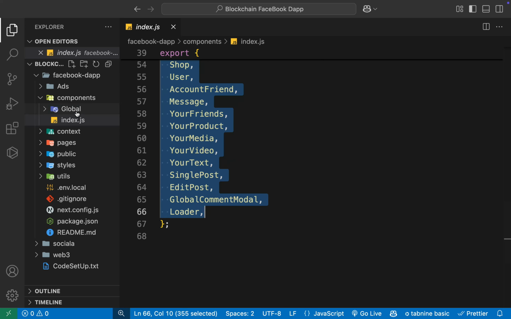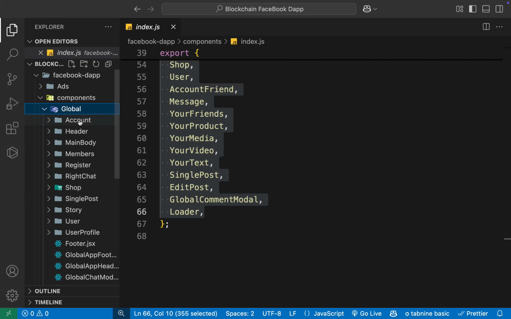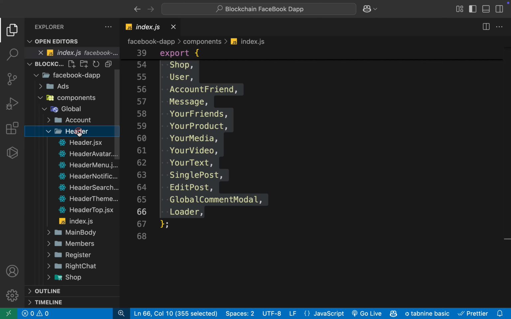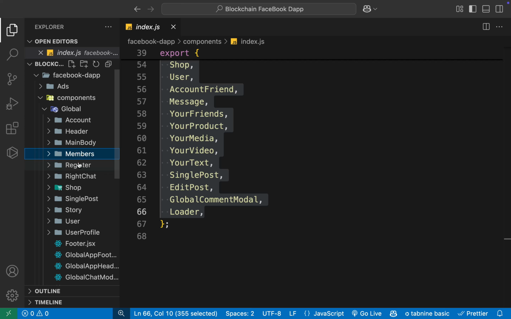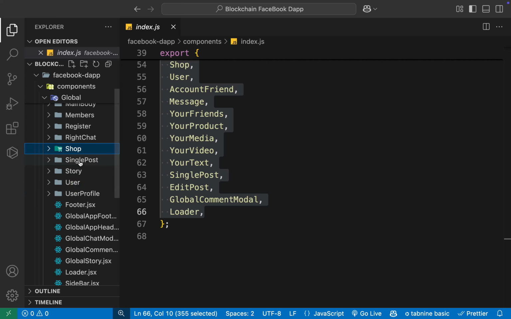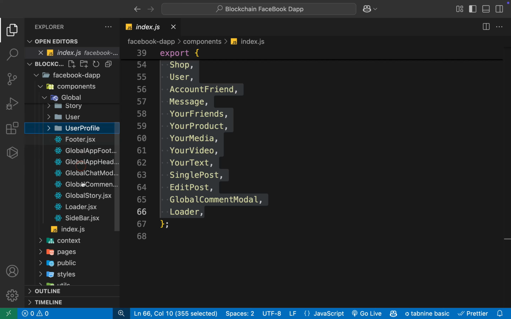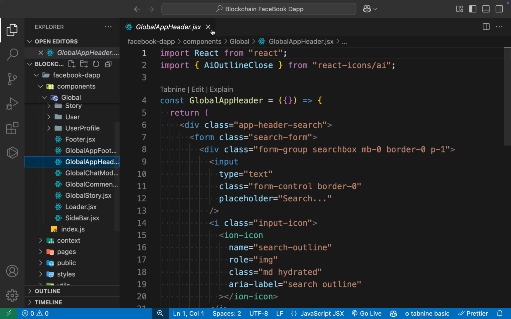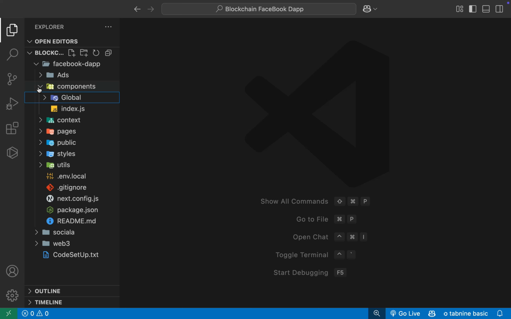So if you come back to the global, there you will find that we have multiple folders and multiple files. This one is for the accounts, this one is for header, this one is for main body, we have the members, the register, the right chat, the shop, the single post, the story, the users, the user profile, and all of these global ones which you can simply have a look at. You don't need to make any changes in any one of these places. I'll tell you what changes you have to do and where you have to do it. So this is the component section we have.